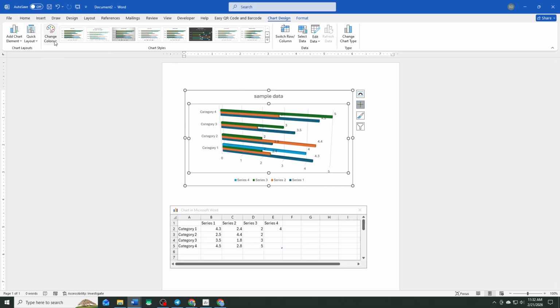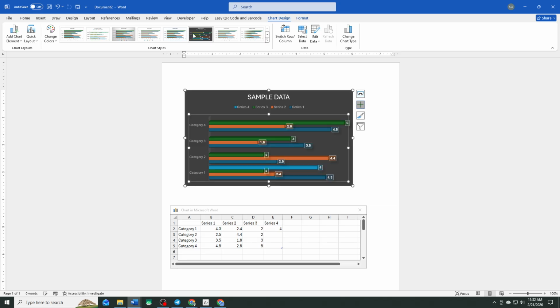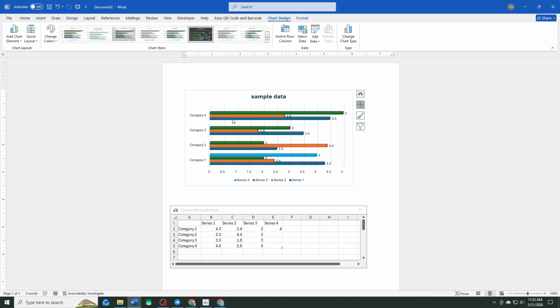And that's it! You've now learned how to create, customize, and personalize a bar chart in Microsoft Word.